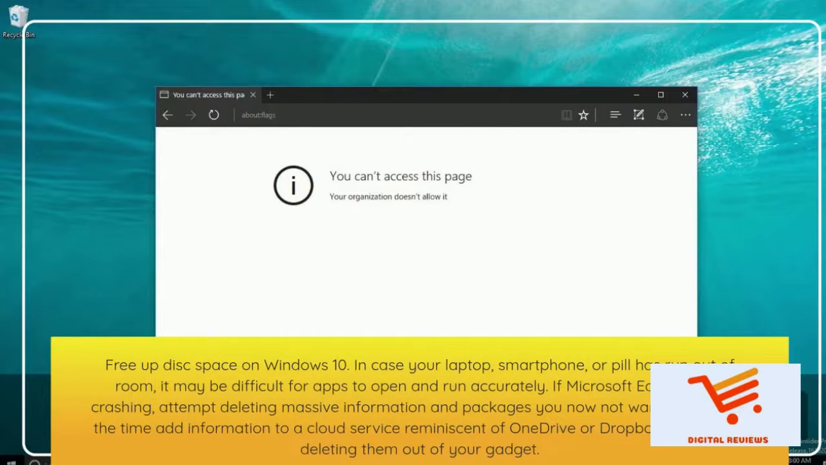Free up disk space on Windows 10. If your computer, smartphone, or tablet has run out of room, it can be difficult for apps to open and run correctly. If Microsoft Edge keeps crashing, try deleting large files and programs you no longer need. You can always upload files to a cloud service such as OneDrive or Dropbox before deleting them from your device.